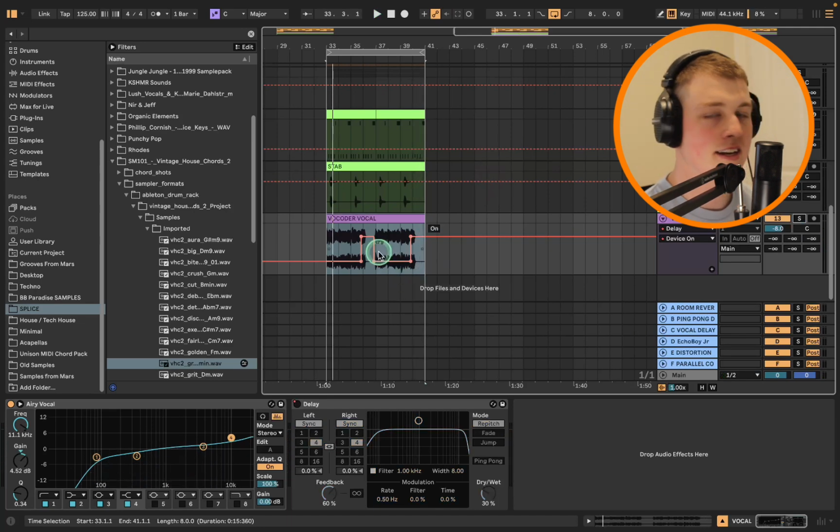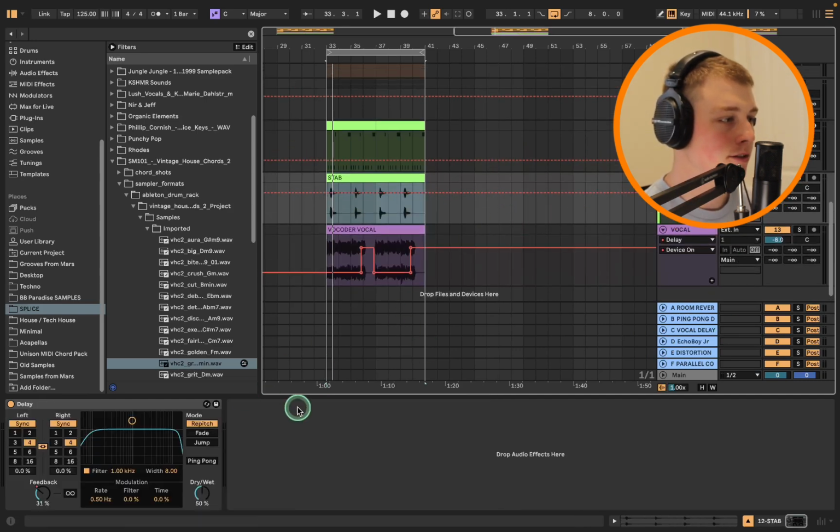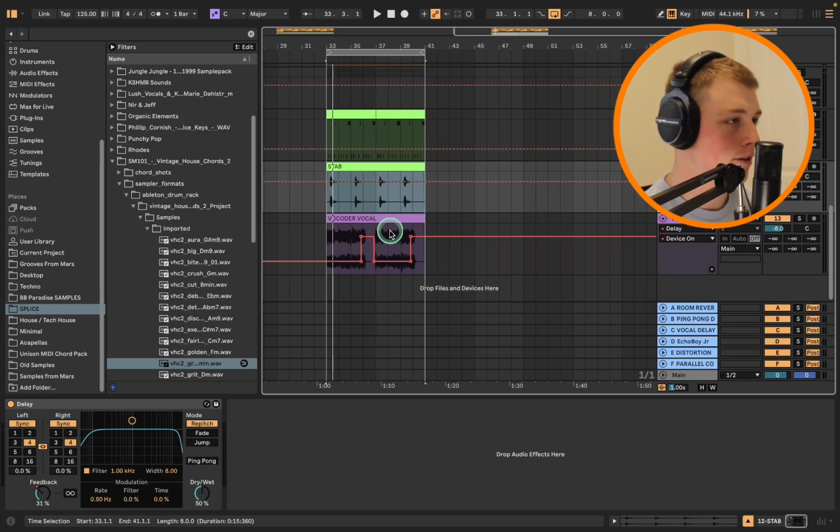So you can use this technique for anything. You can use it to do what I've just done and turn the device on and off. And also you could use it to automate the dry wet function or the feedback loop.